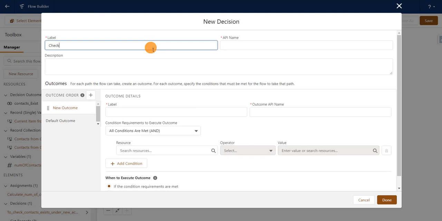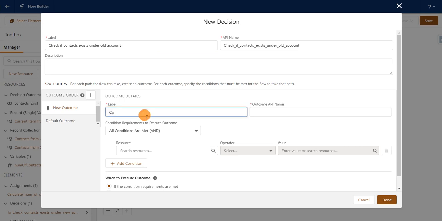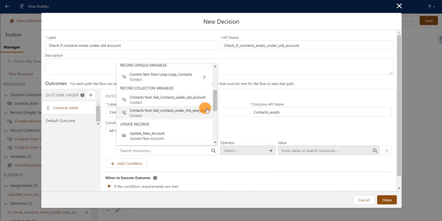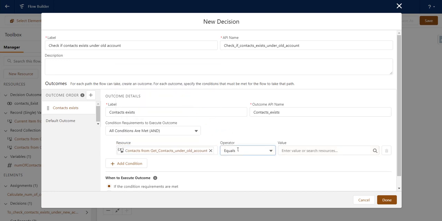Once I've got that, I'll add a decision element. Check if contact exists under old account, and the label is contact exist, and the resource is contacts from get contacts under old account is null is false, and just click on done.